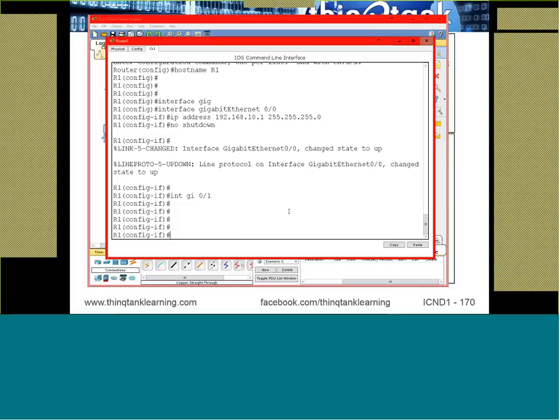Yeah. But it doesn't work in Packet Tracer. Sure, abbreviation? Sure it does, if you put enough characters to make it unique. I'm using Packet Tracer. I just did the abbreviation. All right.